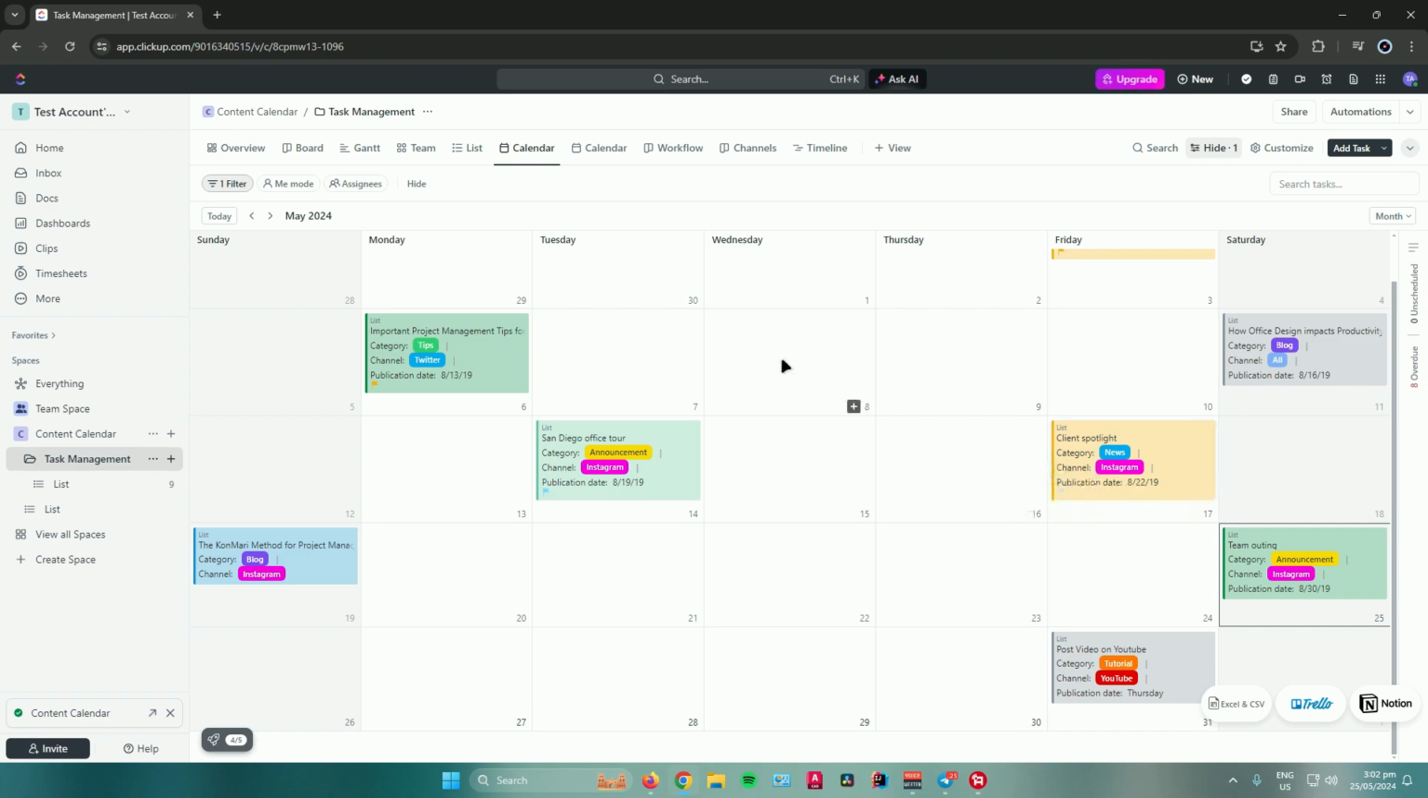So yeah, that is pretty much it, and you are now ready to use ClickUp in making your content calendar.